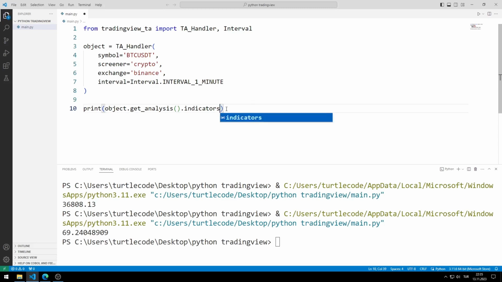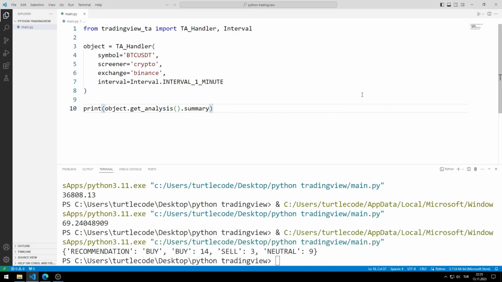You can get suggestions by using the summary function. You can take a look at currency pairs. This time I will use the Forex exchange.